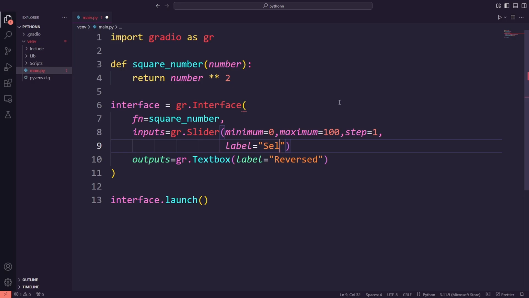Let me explain each part of this slider in detail. Minimum equals 0. This sets the minimum value the user can select. In this case, the user can't select a number smaller than 0. Maximum equals 100. This sets the maximum value the user can select. So the highest number the user can choose is 100.